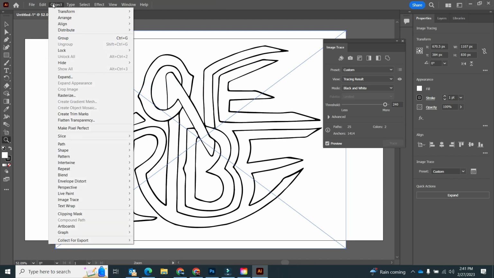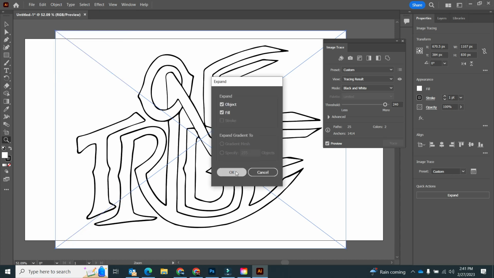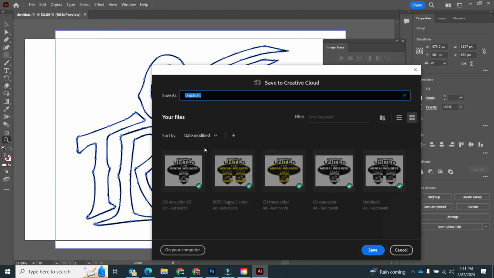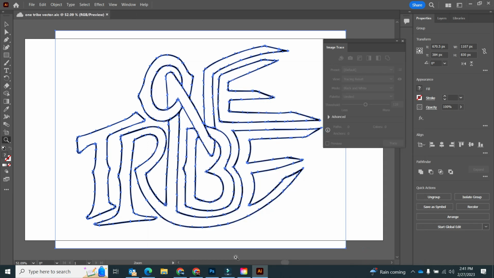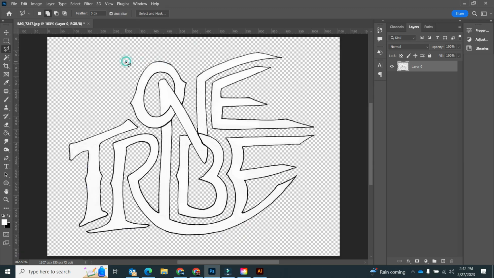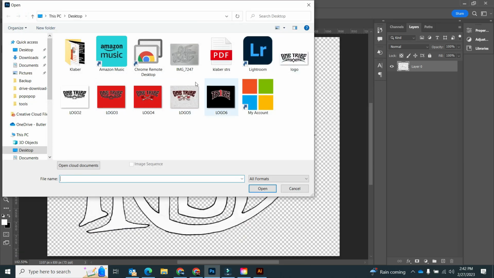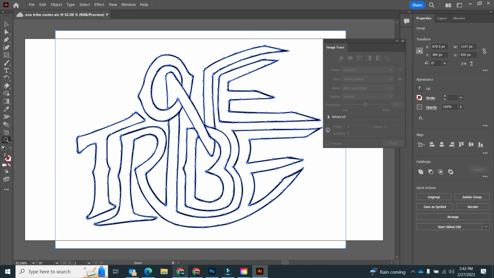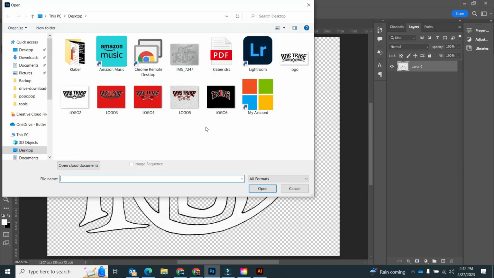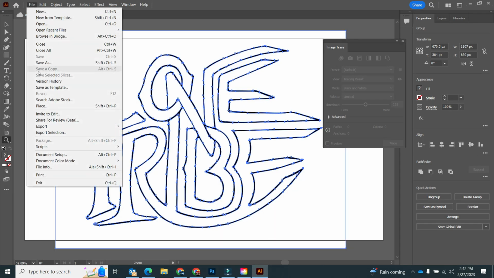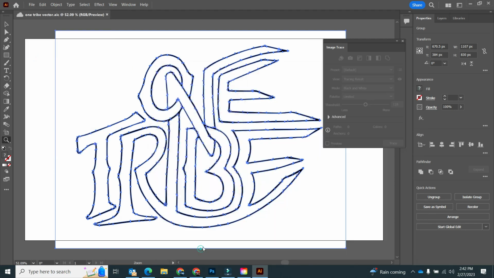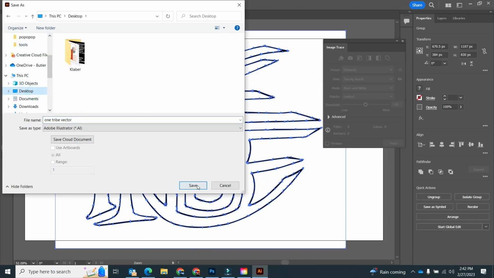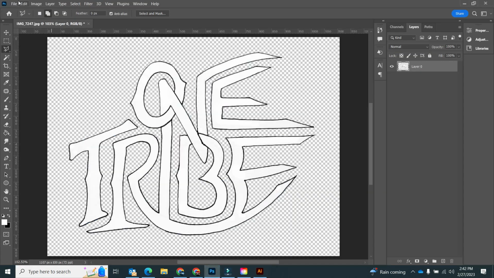Alright, so next you want to go to Object, Expand, hit OK, File, Save As. Make sure you save it on your computer. I'm not doing it right now. I just hit save. It saved it on the cloud. And then I'm going to go back to Photoshop and I'm going to wonder, why can't I find it anywhere? Because it's in the cloud. And it's just easier to save it onto your computer. So File, Save As. Make sure it's on your computer. Save it as something that you know what it is. Save As on your computer. And name it tribe vector, because it's a vector file.